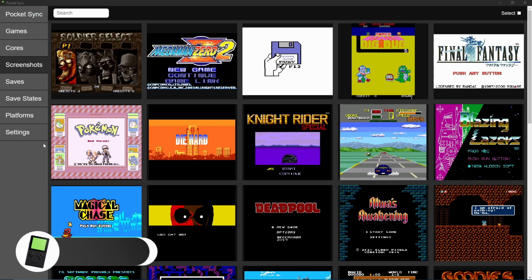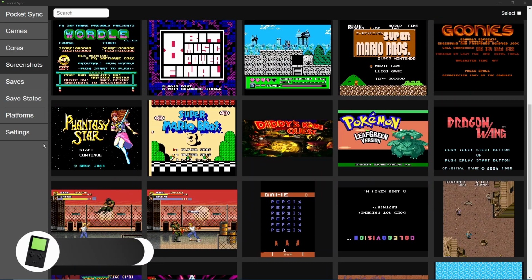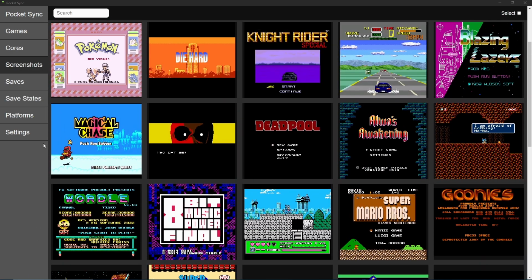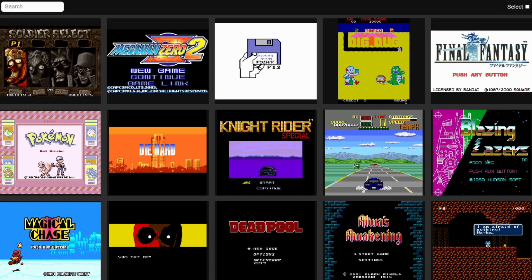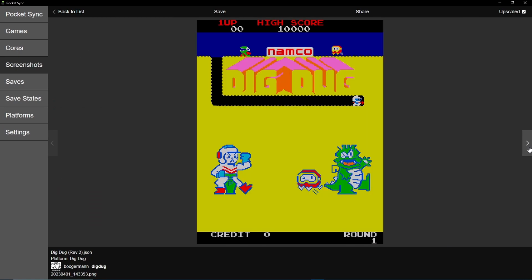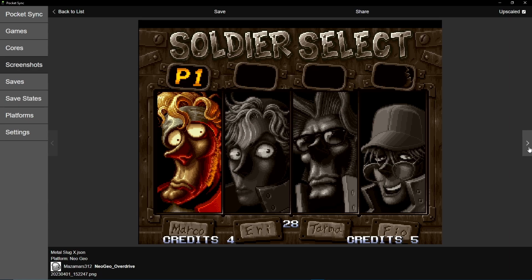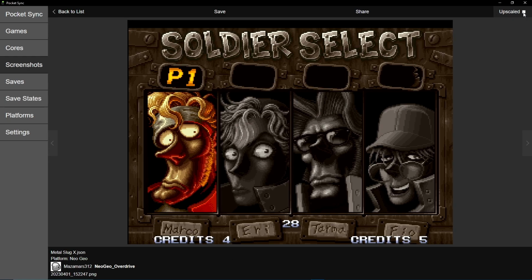The screenshots section will display all captured screenshots on the Pocket. Toggling the checkbox next to Select will allow you to export or delete your screenshots. Screenshots can be selected and manipulated at will individually. You may save or share your screenshots and toggle the image's upscaling.